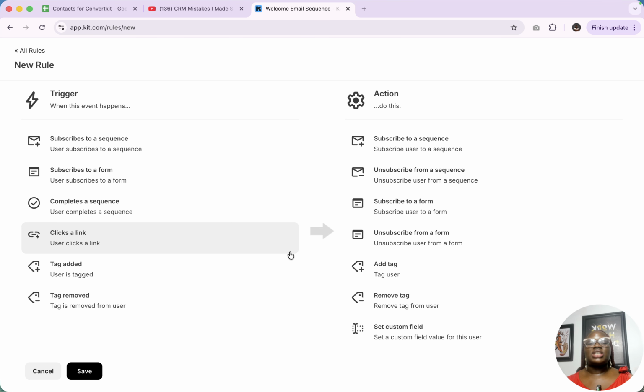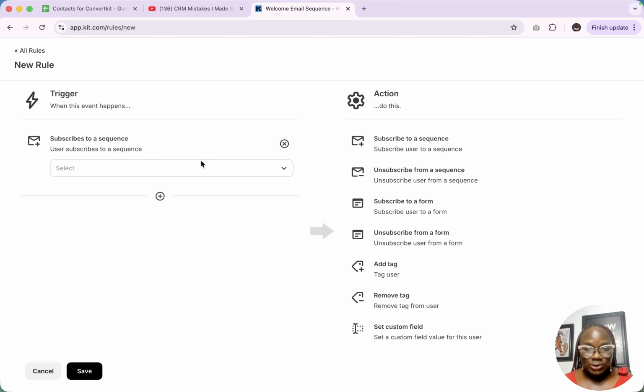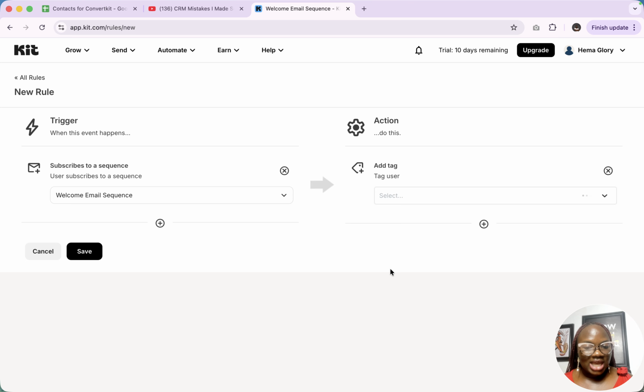So let's see how we can set this up. The first one we have is, if they subscribe to a sequence. We can pick the particular sequence, and if they subscribe to this sequence, the action that needs to be done is that a tag needs to be added. So we can say that if they come into the welcome email sequence, we want to add a new lead. And when you do that, as you can see, that has added it in.